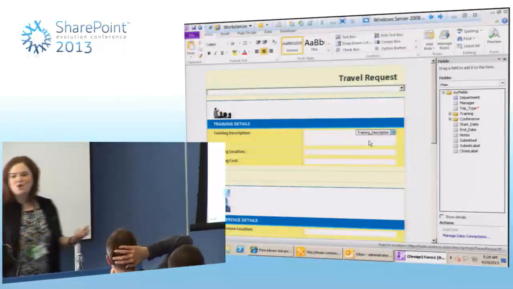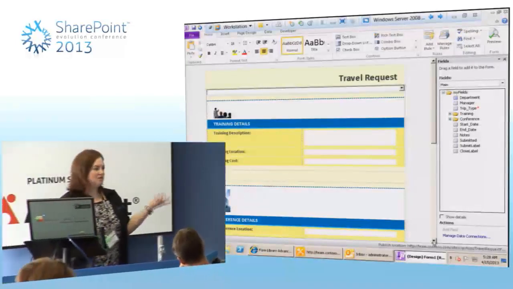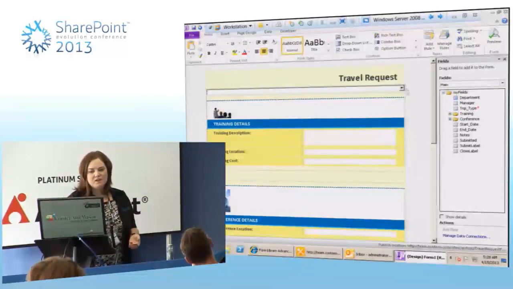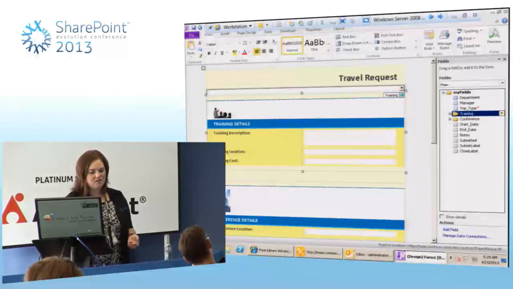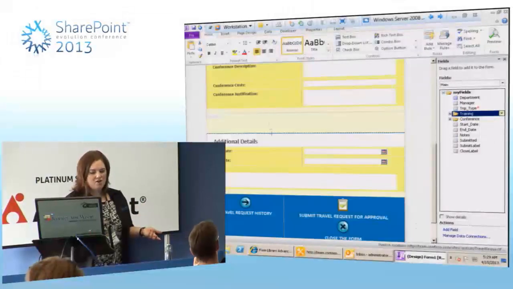So this is a travel request solution similar to our expense request, in that when we have a field that they put here, we have some different sections that show up depending on the type of conference you pick. So they have a travel request, and depending on the type of conference they pick, if it's a training one, the training details section comes up. If it is a conference, the conference one comes up.